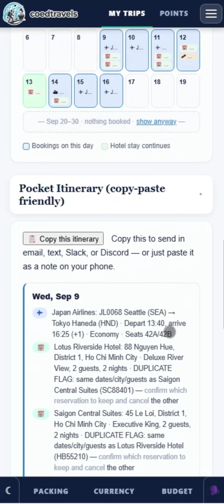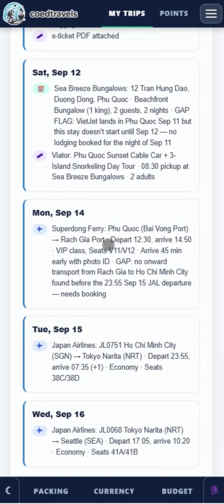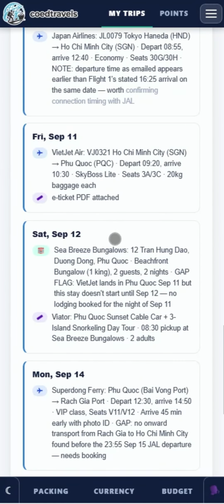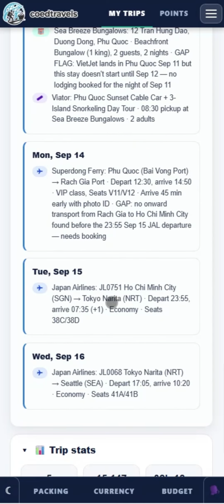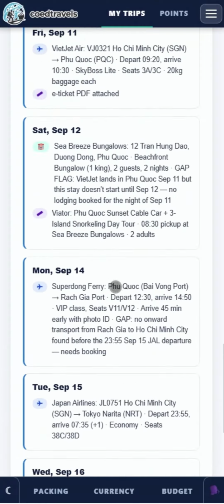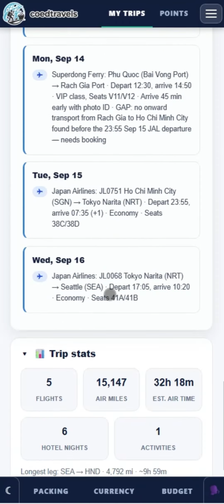I like the little calendar. Bucket itinerary, you can copy this. It'll copy all of this per day. And you can email all of this to somebody. So if you want to email somebody total text, just quick, here's all of our stuff. Watch for our planes in case there's any problems or layover problems or anything like that.